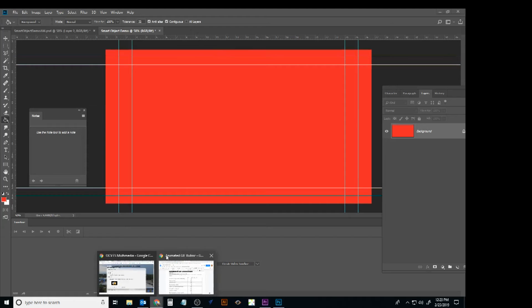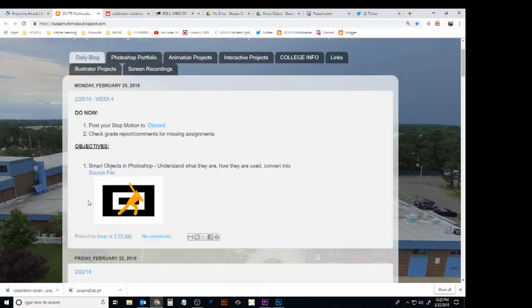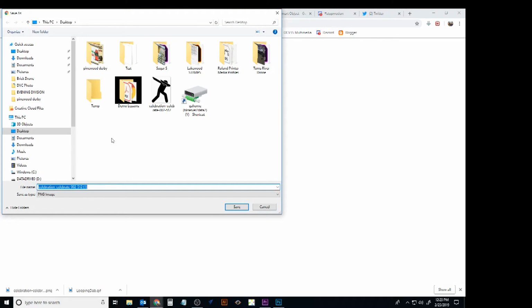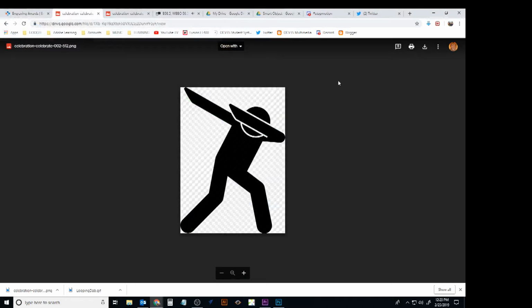So we're all going to get our dabber here. If you go to the blog and click on source file, it's going to bring us this. Then you can press the download button, or you can right click. I thought we could right click. No. All right, so we're just going to press the download button and save this file. Did anybody need me to repeat where to find that picture?